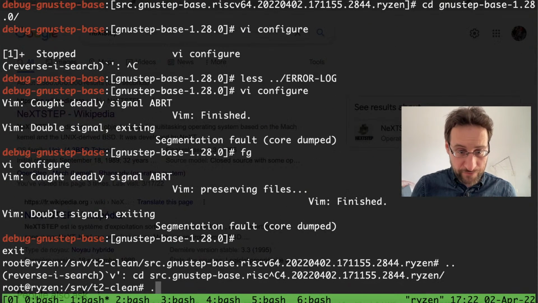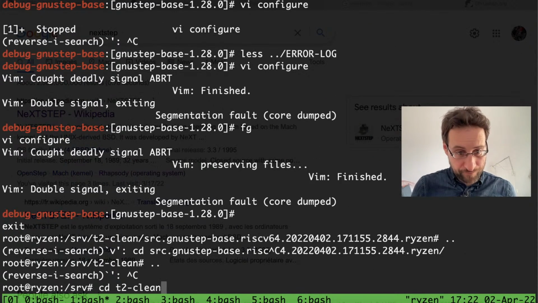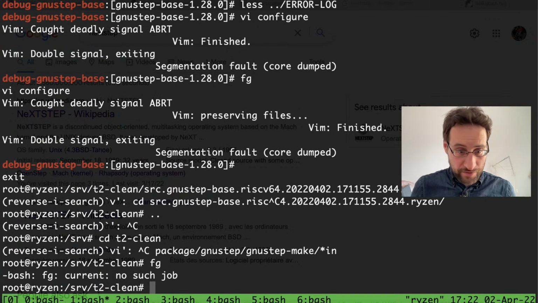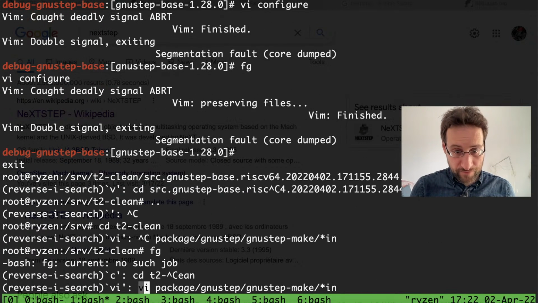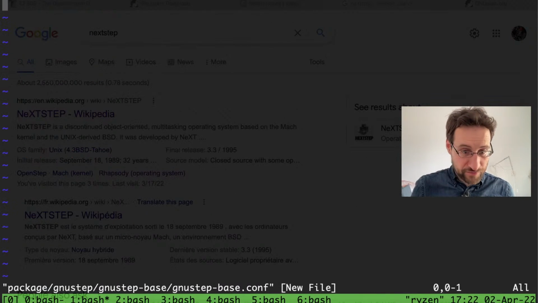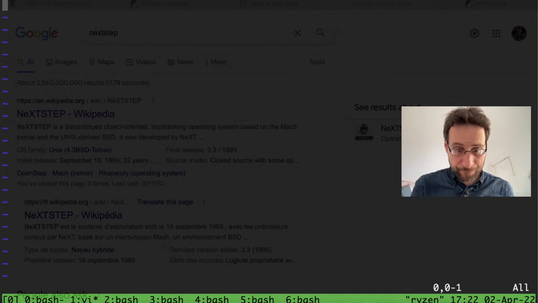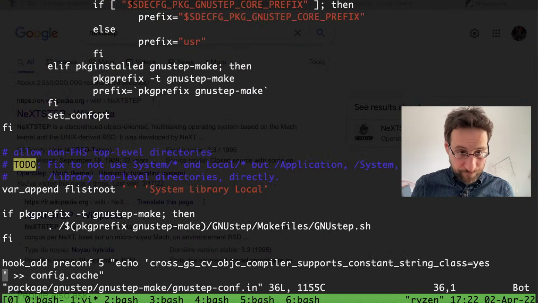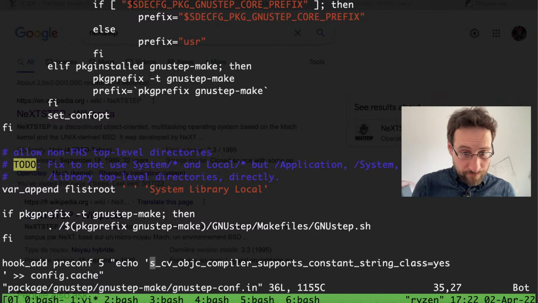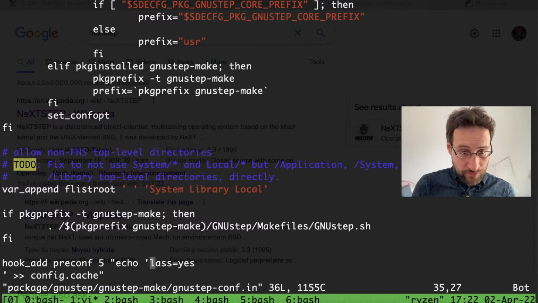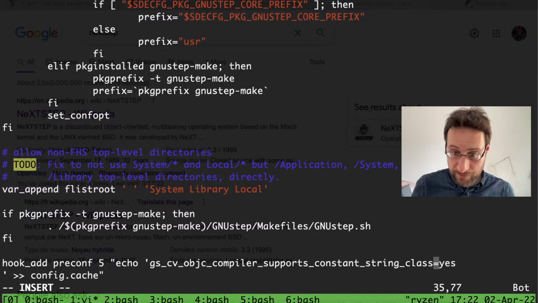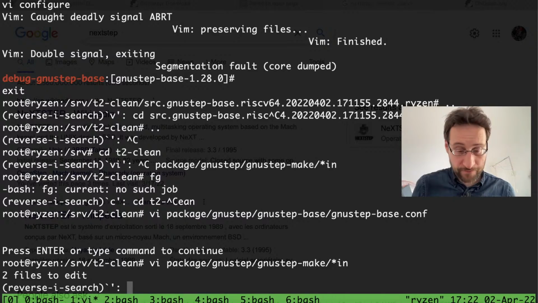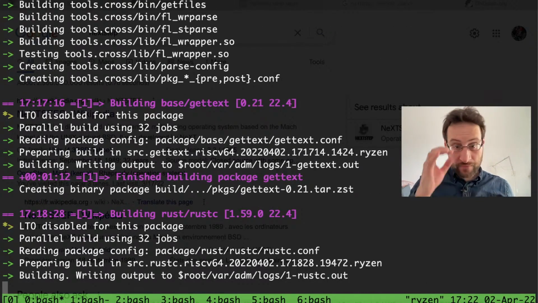I slightly wonder if the GNU compiler even supports it, but we will find out. I mean, we need to set it anyway, either to false or true. So nothing is lost if we need to set it to use GNUStep CV something.